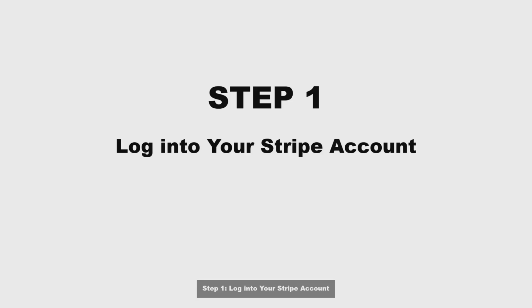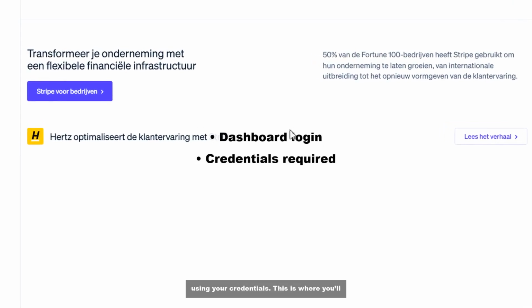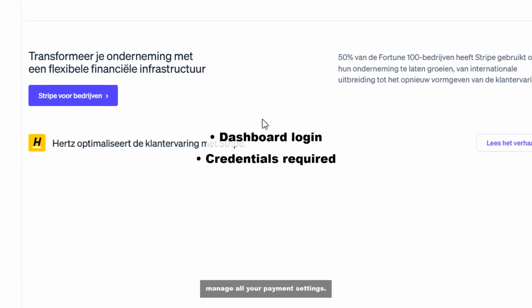Step 1. Log into your Stripe account. Start by signing into your Stripe dashboard using your credentials. This is where you manage all your payment settings.